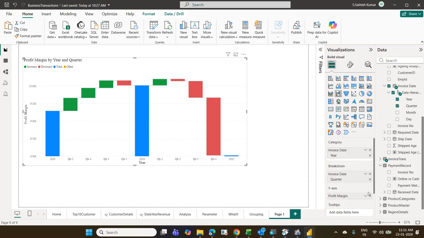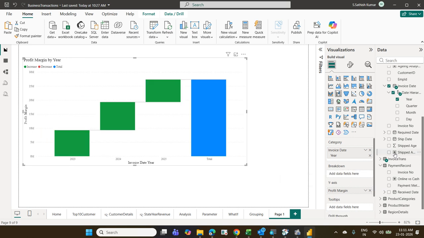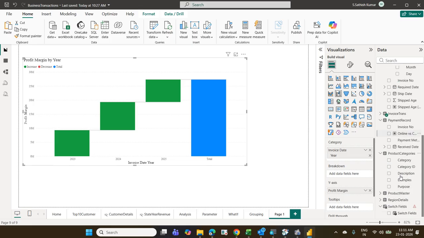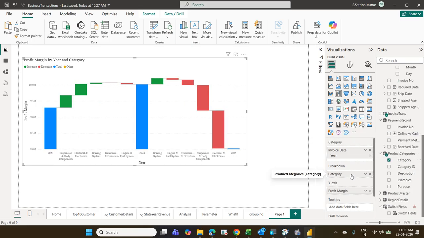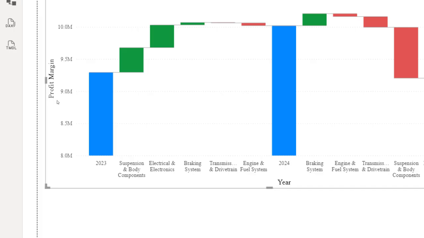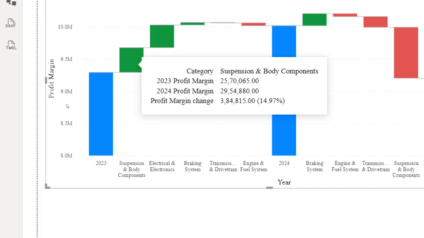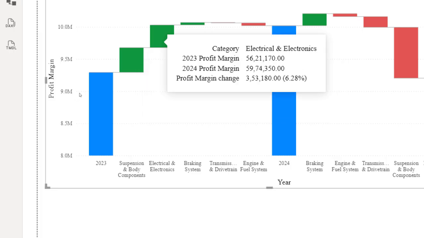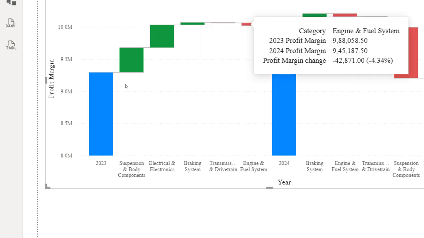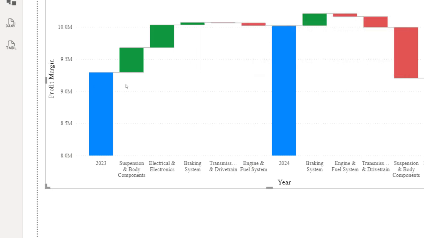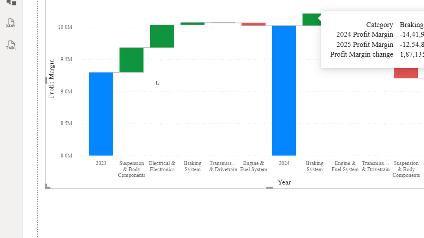So let us take suspension and body components. Last year, suspension and body components, it's 25 lakhs. This year, 2024, is 29 lakhs. So there are 3 lakhs of profit. Yes, it shows like this here. If it is red compared to last year, this year is a loss. Compared to last year, here it was an improvement. So like this, you can drag and drop anything. You can drag a category, a product, an employee, a region, state, cities, anything. Compared to last year, how was our performance?